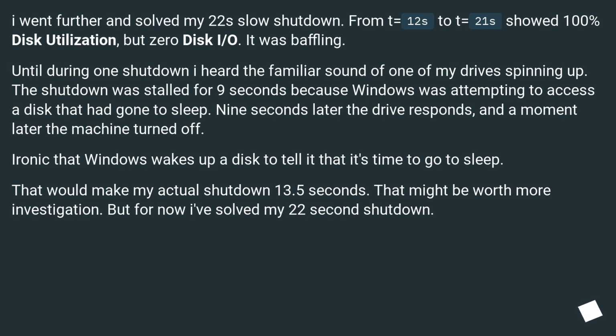I went further and solved my 22 second slow shutdown. From t equals 12s to t equals 21s showed 100% disk utilization, but 0 disk I/O. It was baffling. Until during one shutdown I heard the familiar sound of one of my drives spinning up. The shutdown was stalled for 9 seconds because Windows was attempting to access a disk that had gone to sleep. 9 seconds later the drive respawns, and a moment later the machine turned off.